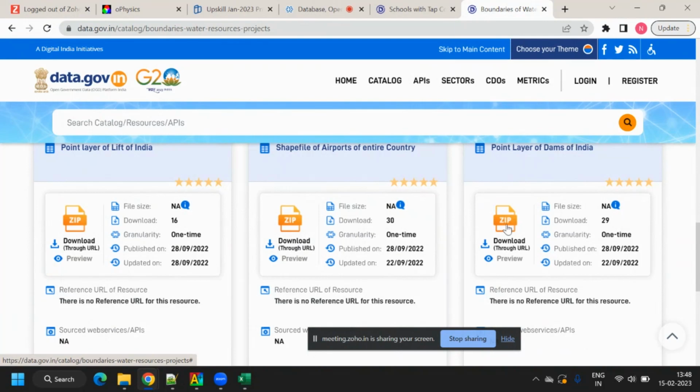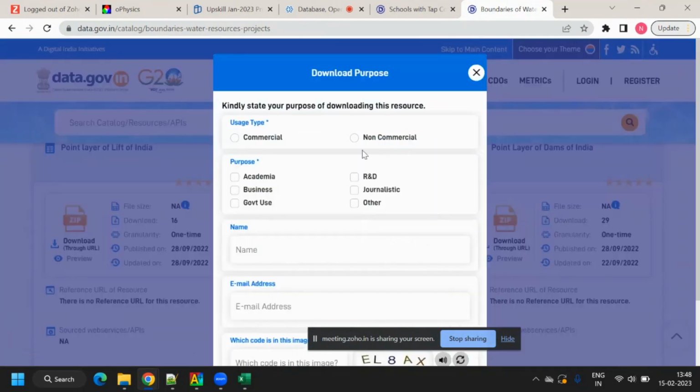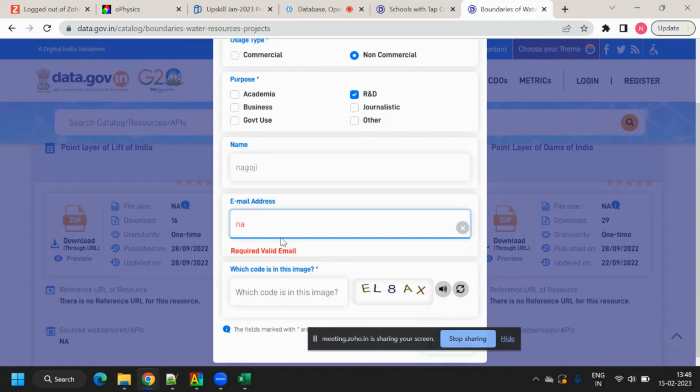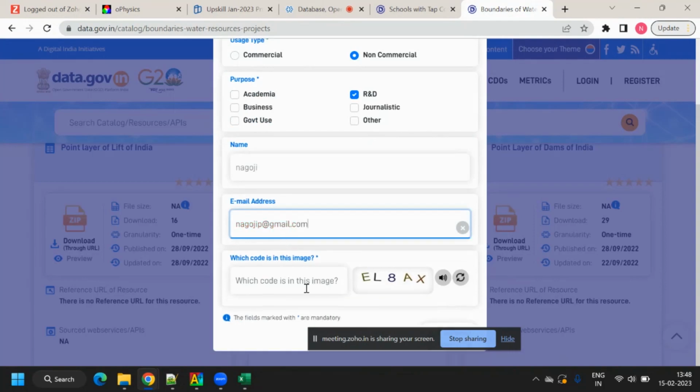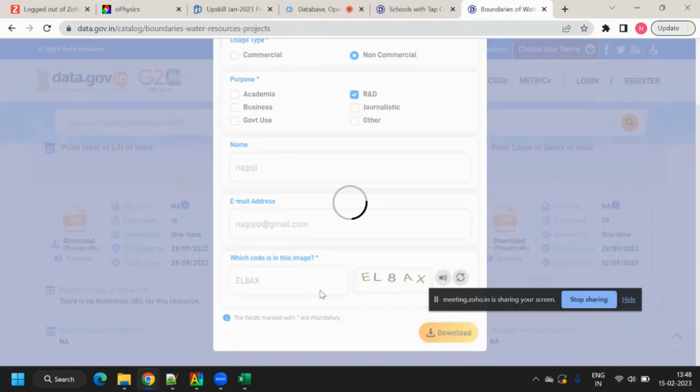One second, let me download it. I am non-commercial. I am doing it for RMD. I type this one, EL8AX. Download. Let me see.